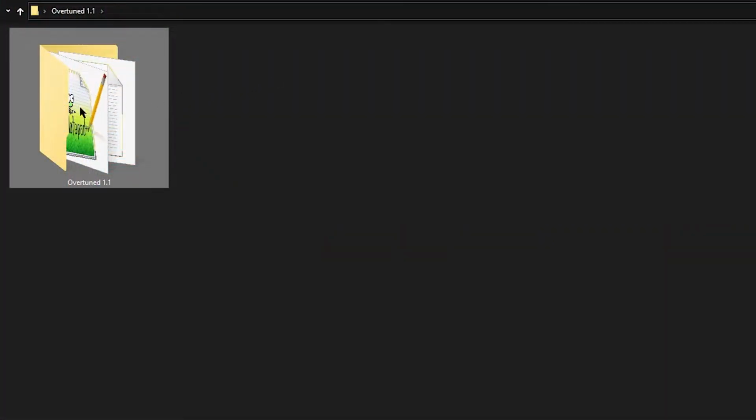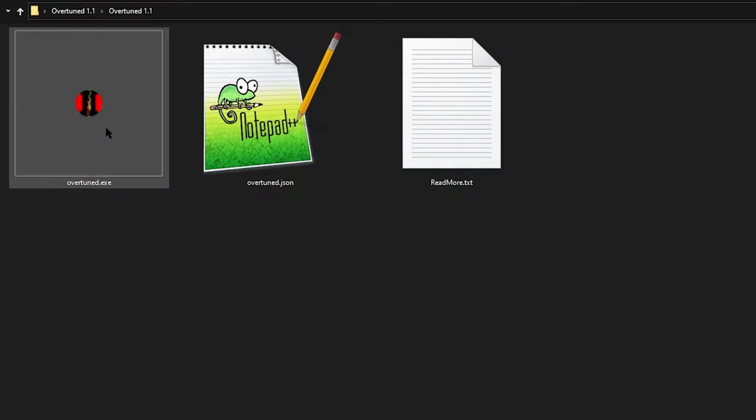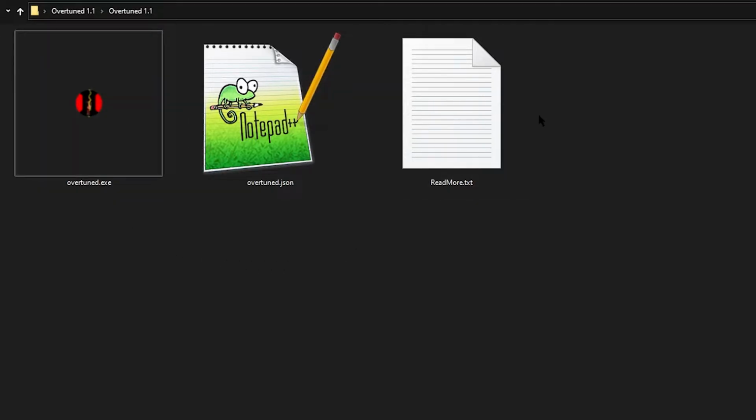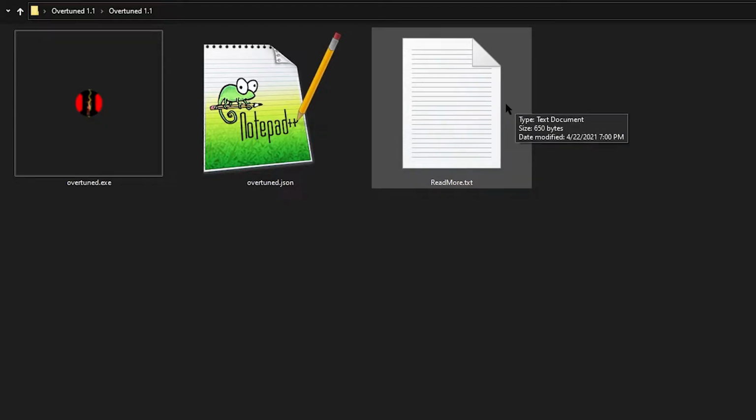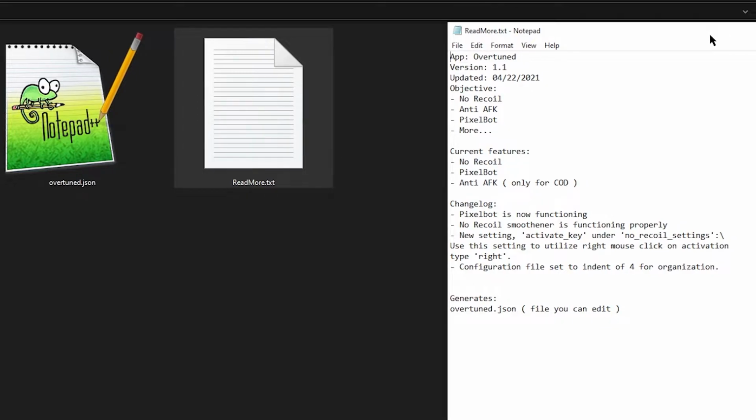You're going to open the folder, then you open the next folder. Okay, after you open the folders, you're going to see three files. Okay, your executable, your configuration file, and your readme document. Let's open the readme document, see what's new. As you guys can see right here on the right, app Overtuned version 1.1 updated on the 22nd.